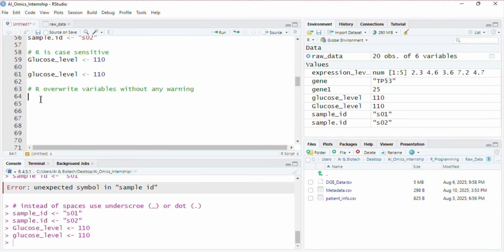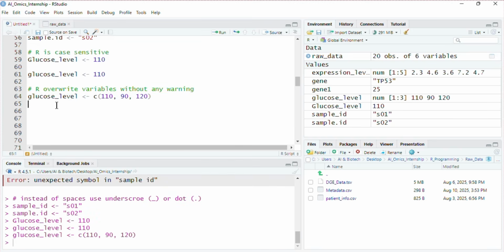If I create the same glucose level variable with the same name, but change the values, adding multiple values 110, 90, 120, and run this command, here you can see previously it was 110, now it assigns new values to this glucose level variable. This is very important when you are transforming your data. This point is also important when you are doing data processing steps.